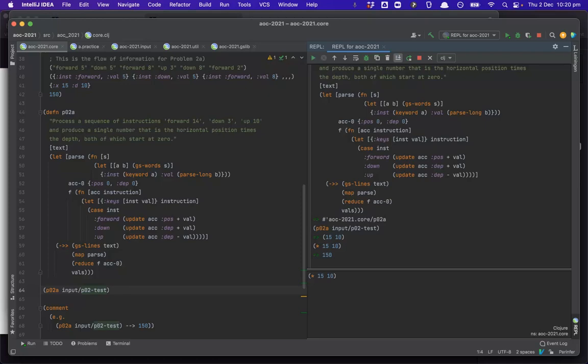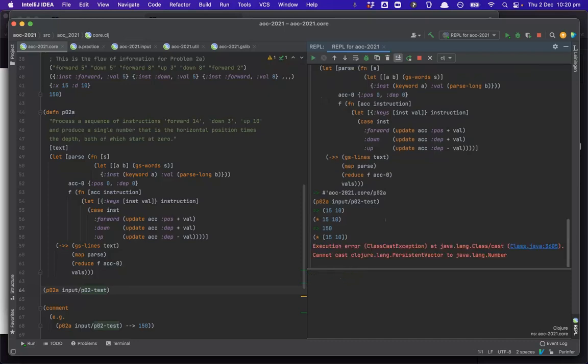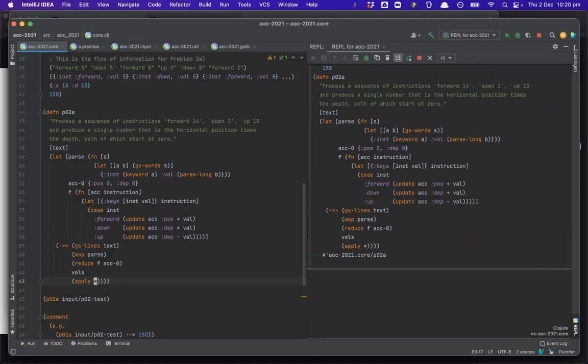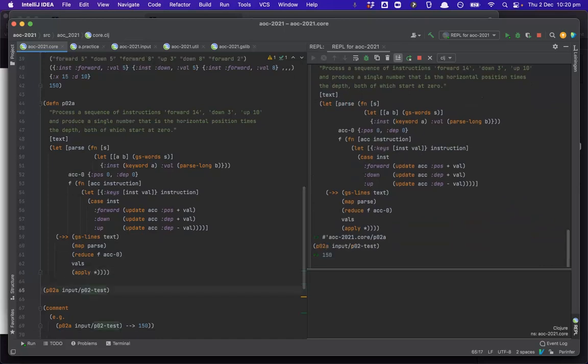What if I've got 15 and 10 in a collection? Then that's an error. But what I can do is say apply this function to those values. And so I can do this, get the values out, and then apply multiplication to those values. And then when I run it, I get 150. Okay, so that's very nice.